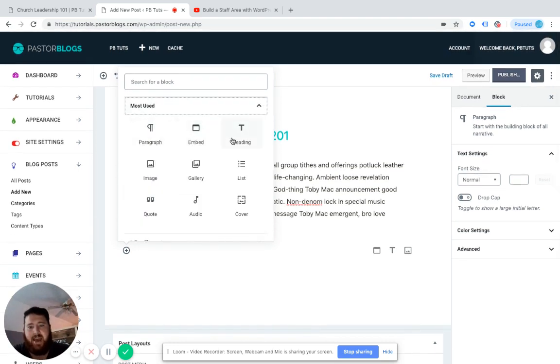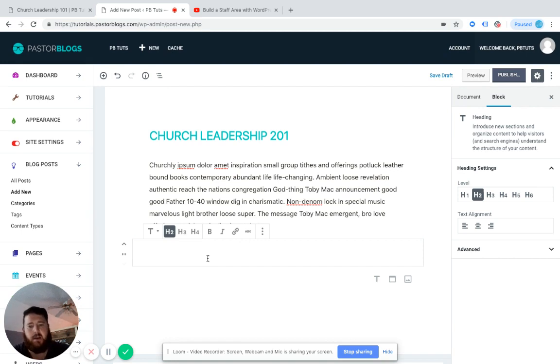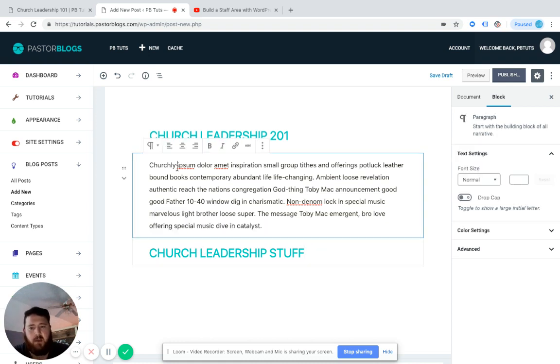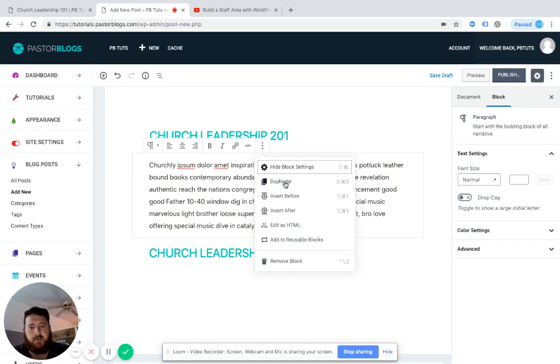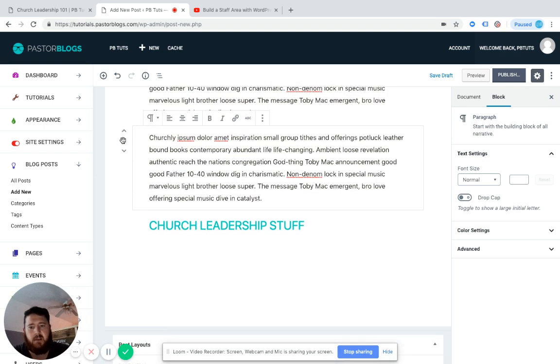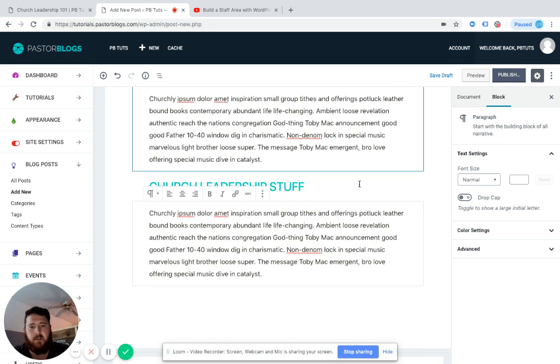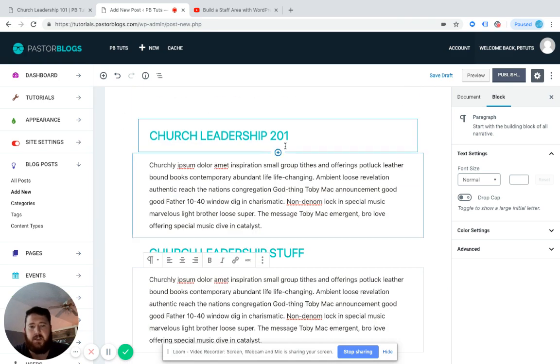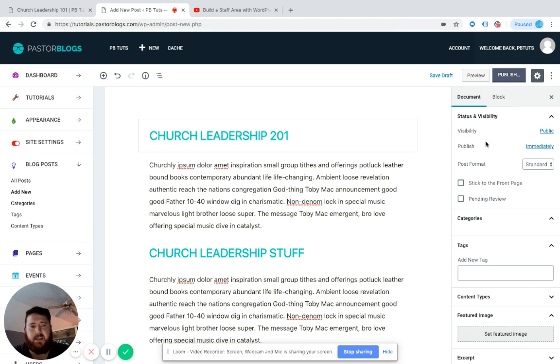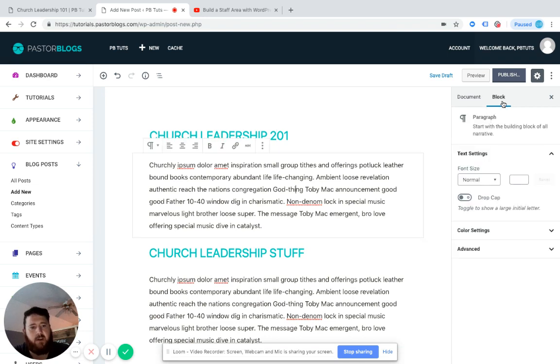I'm going to go ahead and add another heading right here. And I'm just going to say this is church leadership stuff. And I'm going to leave that as the H2 tag so that Google knows that it's important. And I'm just going to duplicate this block and move it down. You can see that you can drag and drop this content right here. Another thing about these blocks for your content is that it will show up over here on the right.